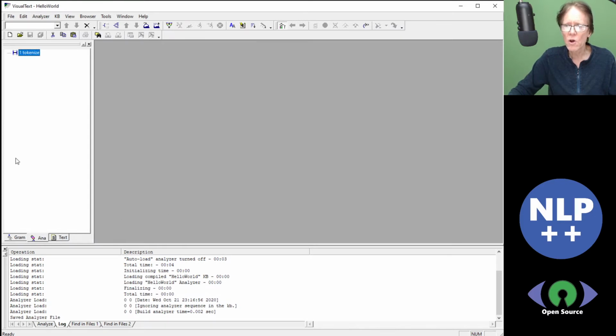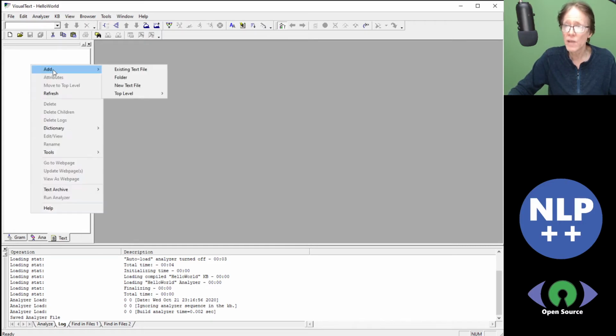Now when I click over here on the tabs area for the analyzer, this is where the sequence of analyzer code goes. And you can notice that we have one called tokenize. Now that is a mandatory pass that we have in all analyzers for VisualText. So what does that do? It takes the text and breaks it down into tokens. Now if I try to run this, we don't have an analyzer really, because we don't have any text to analyze. So in order to build our analyzer, we have to have text.